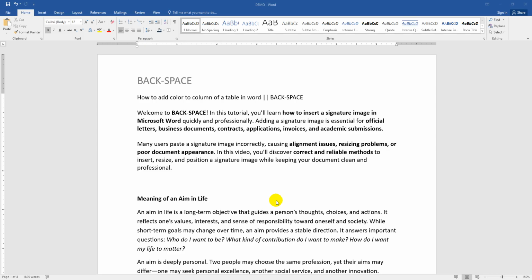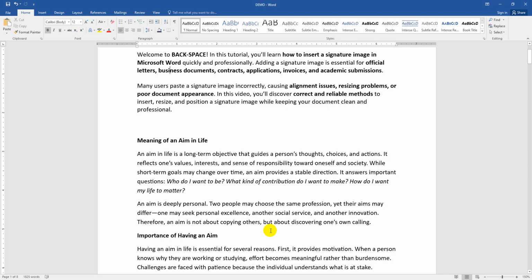Welcome to Backspace. In this tutorial, we will learn how to insert a signature image in Microsoft Word quickly and professionally. Adding a signature image is essential for official letters, business documents, contracts, applications, invoices, and academic submissions. Many users paste a signature image incorrectly, causing alignment issues, resizing problems, or poor document appearance. In this video, we will discover correct and reliable methods to insert, resize, and position a signature image while keeping your document clean and professional.